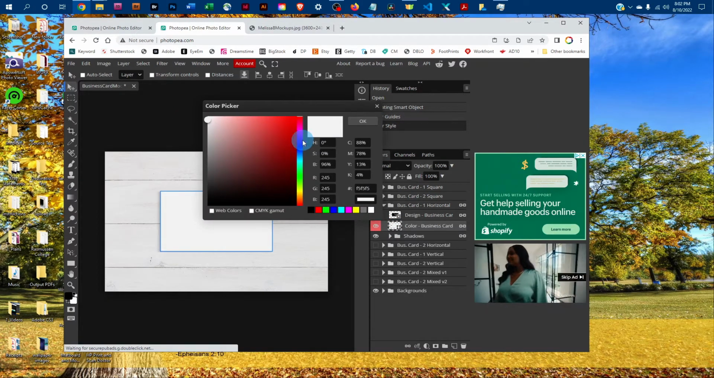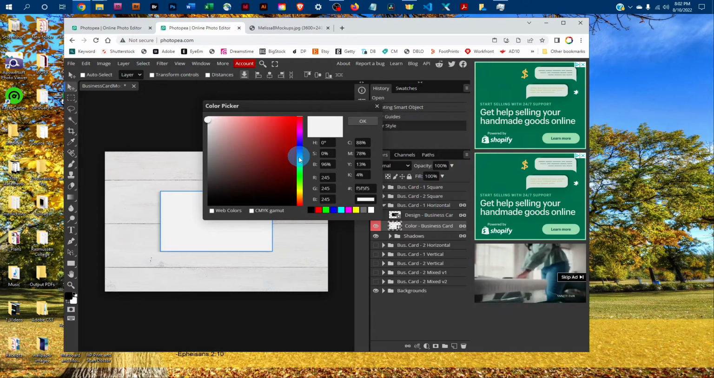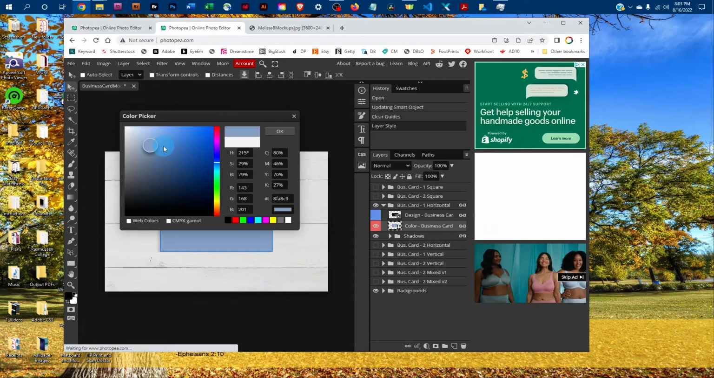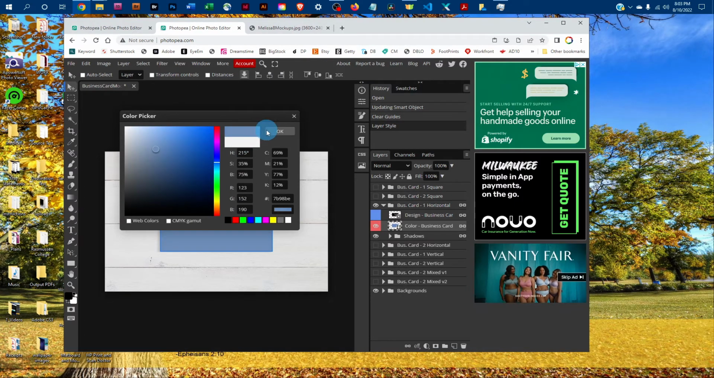And that's going to bring up the color picker, and click anywhere in the rainbow slider to pick your color, and then click in the gradiated box to change the lightness and darkness of the color. Or if you know color values, you can enter them as well.